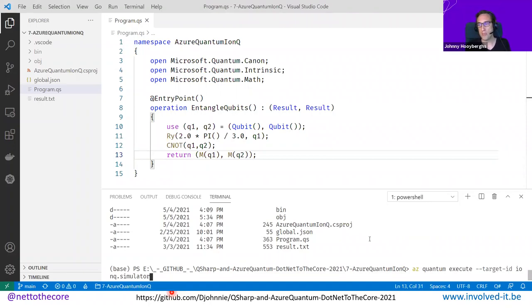So Azure Quantum execute, and I'm going to choose for the target IonQ simulator. IonQ has its own simulator. I can also do QPU, quantum processing unit, to run it on an actual quantum computer. You can try that at home. And I have to warn you, it will cost you some money, unfortunately. IonQ will cost you about $3,000 per hour.